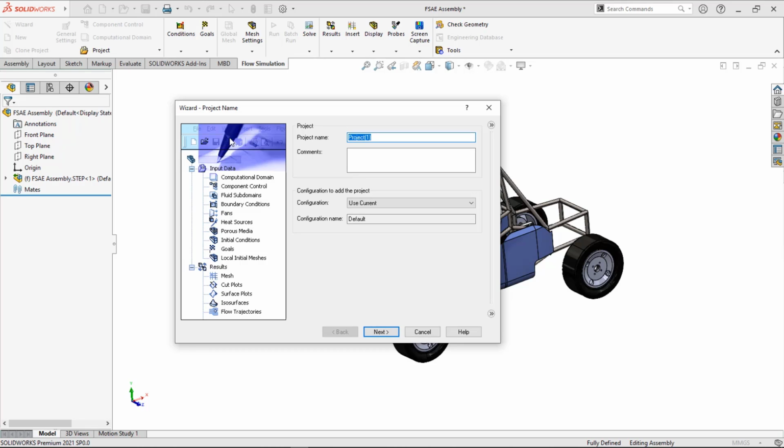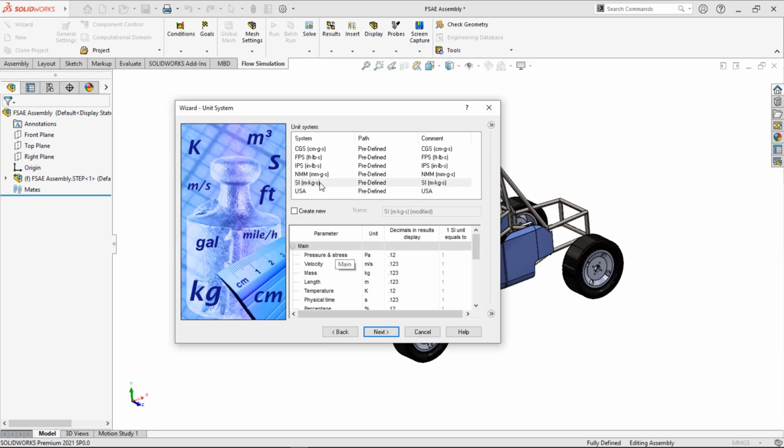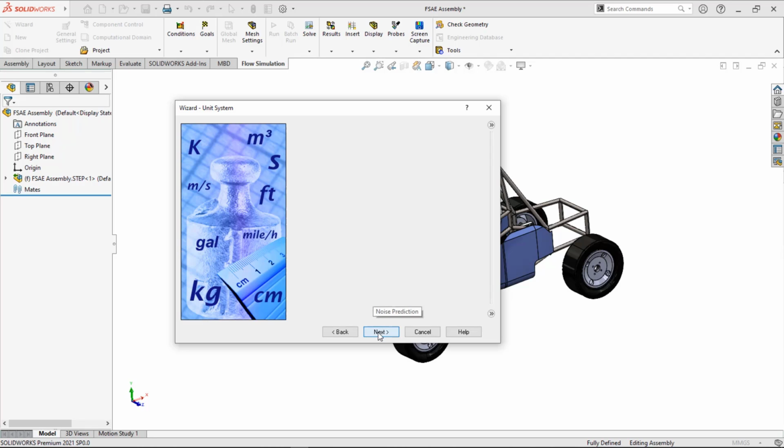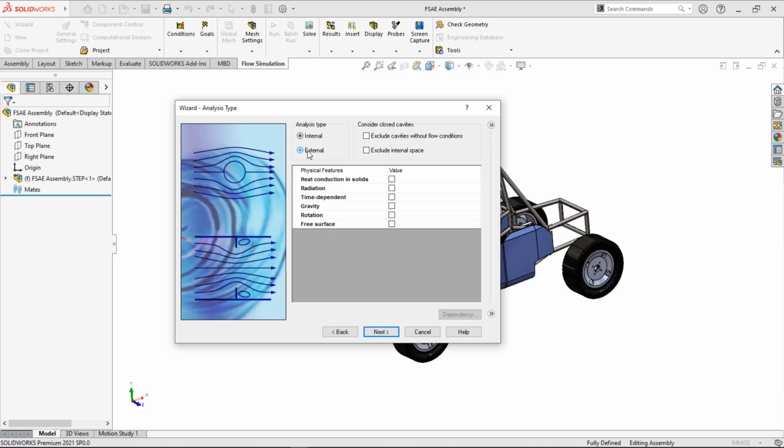So we can just start with a new wizard, name it as safety analysis. Got it. Next, MMGS I'm going to use. Velocity in kilometers per hour. Next, external flow. If you want, you can define the gravity.